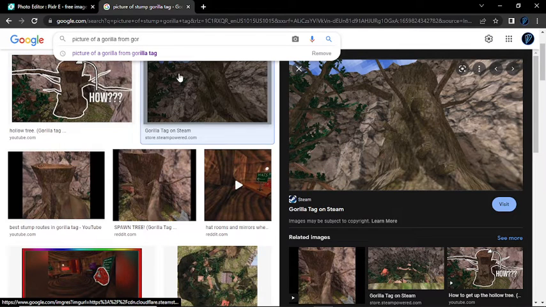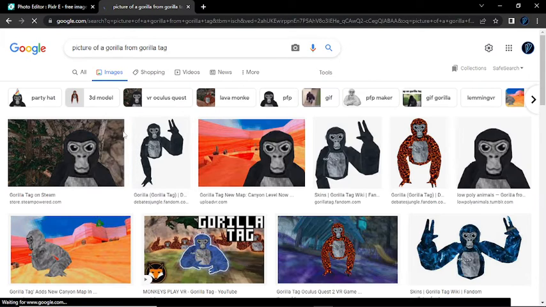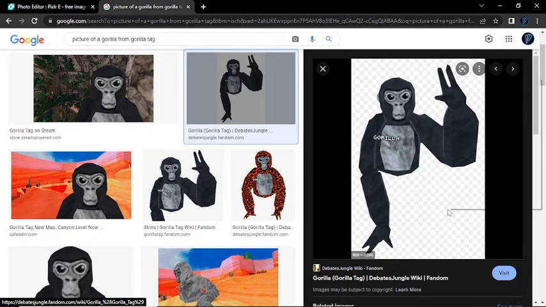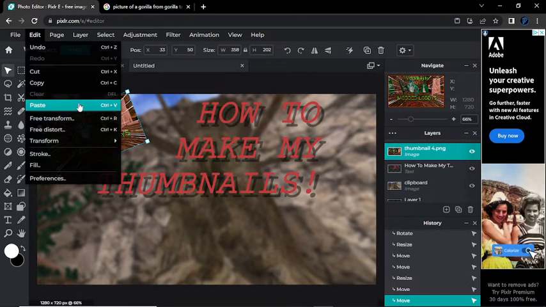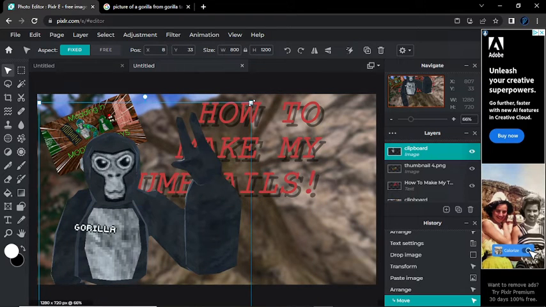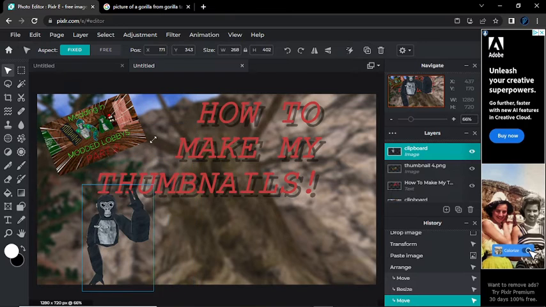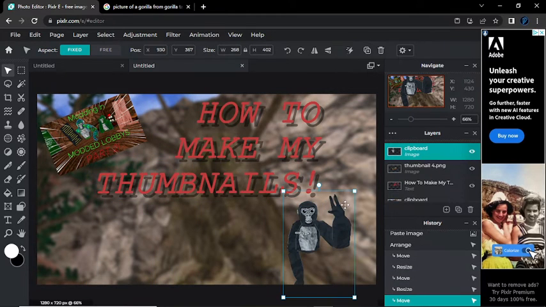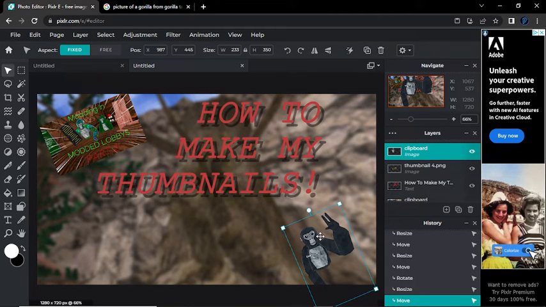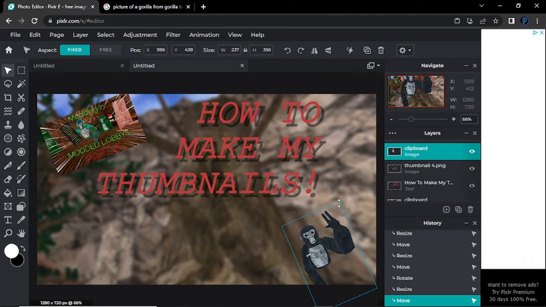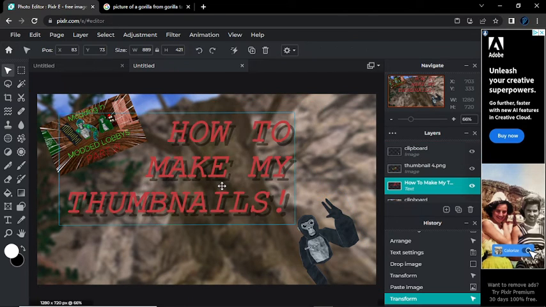Picture of a gorilla from Gorilla Tag. Make sure I'm still recording. There we go. And then make sure it has the checkered background. Then hit copy image. And go to edit, paste, and there you go. There's your gorilla. And then we can make him like waving or something in the corner. Make him like that. How to make my thumbnails.